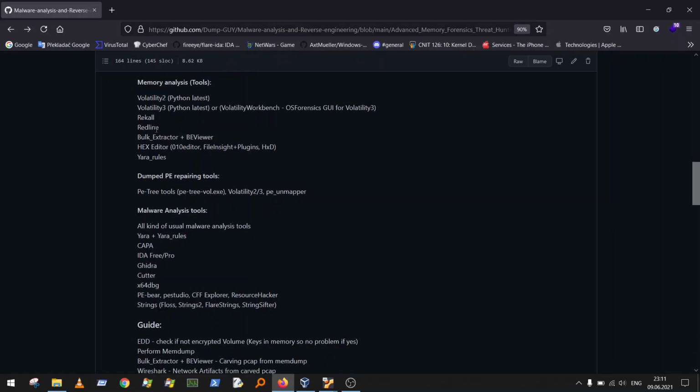Another tool is Redline. Redline is a tool made by the FireEye company, and it has a nice graphical user interface, but I found it not very reliable when you are working with Windows 10 memory dumps, but it depends on you. Bulk Extractor, I already mentioned this tool. Hex editor, basically we need a hex editor for everything, but in this case I quite recommend 010 Editor, with the FileInsight plus plugins, or HxD. 010 Editor is free only for 30 days, so after 30 days you should reinstall the 010 Editor, or you should buy it.